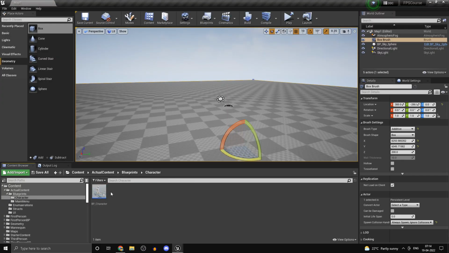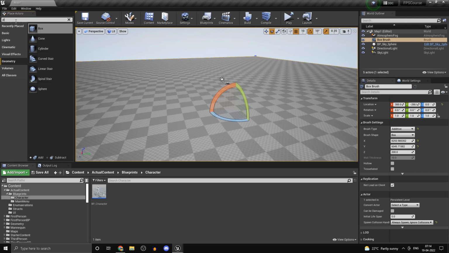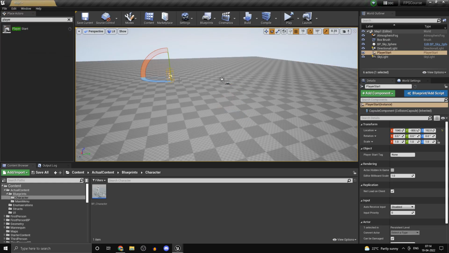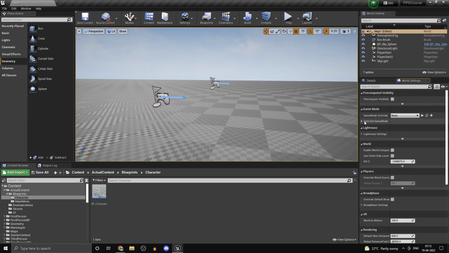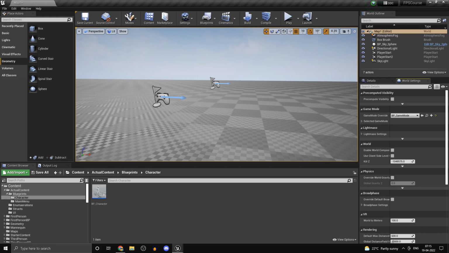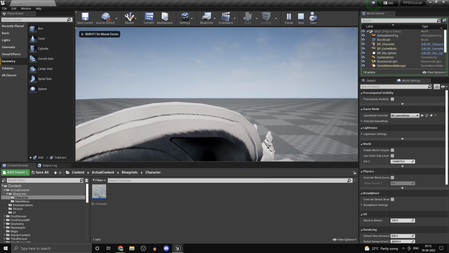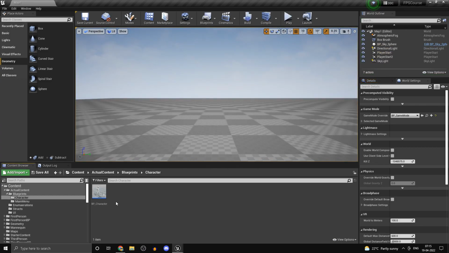Now head back into the character. Now we need to set up some movement. So if we just go ahead and press play, we need a player start first of all, so add in a player start, maybe add in another one. And one more thing that you would have to do is change the game mode in the world settings. So head into world settings and change the game mode override to our own game mode, that is BP_game_mode. Save everything and you can go ahead and press play. And as you can see, there's really nothing much you can do. So anyways, we'll get to everything.